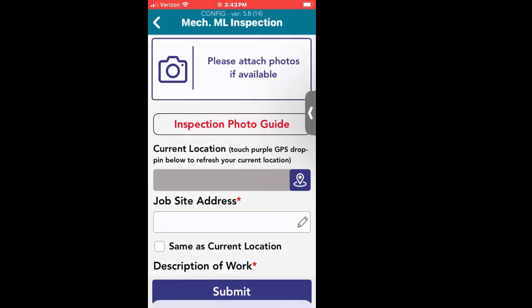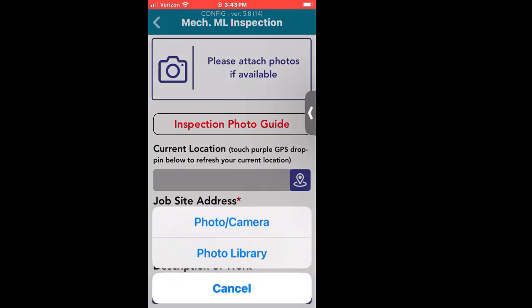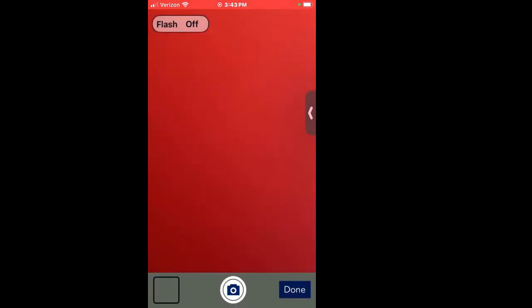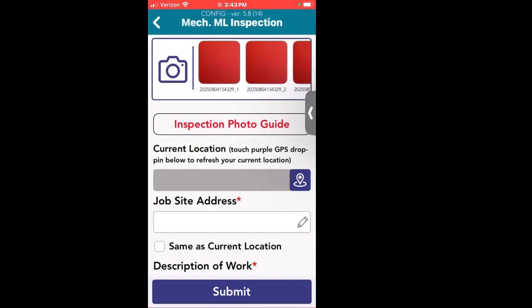So when I touch on the camera icon, it's going to ask me if I want to use the camera or the photo library. Now, we want you to use the camera and take the photos using the app. But just in case you don't have reception and you're forced to take pictures with the camera application on your phone and upload them, you can do that as well. Photos are required for every type of installation. And in this case, I'm going to hit camera, and then I'm going to start taking pictures. And I'm going to take 10 real quick just to show you that I can take 10 at a time.